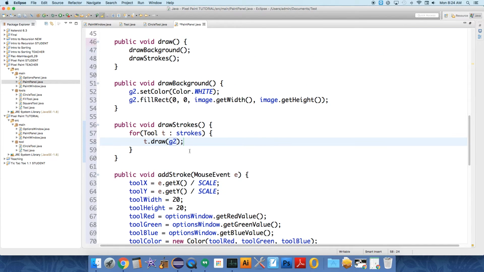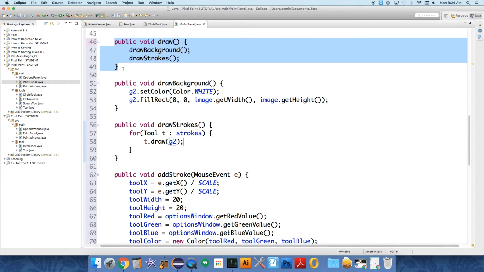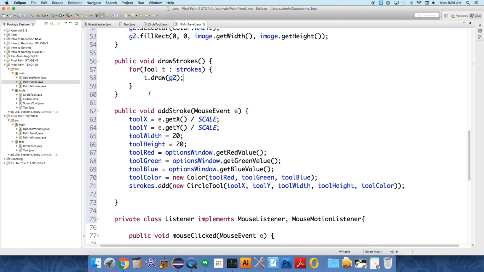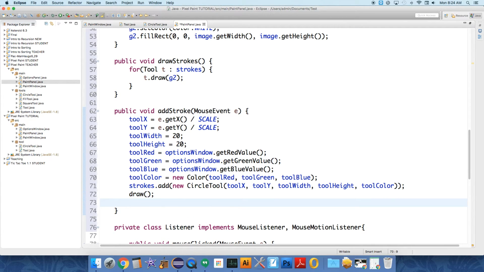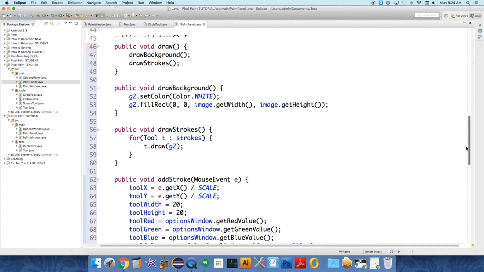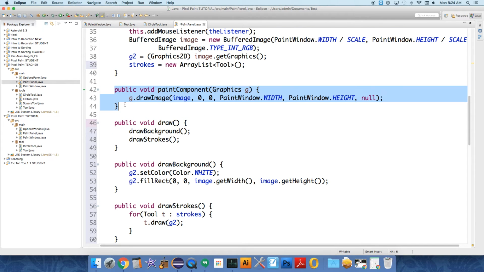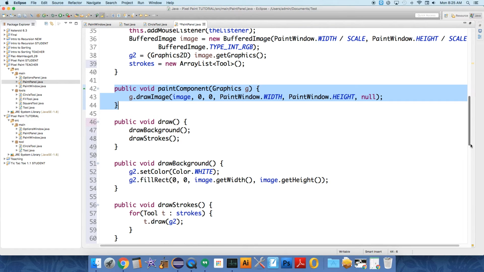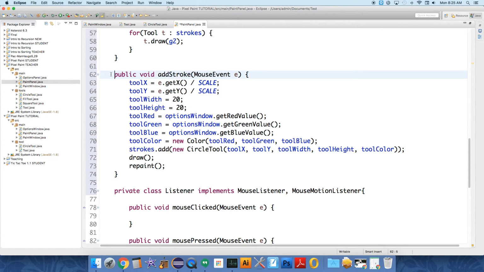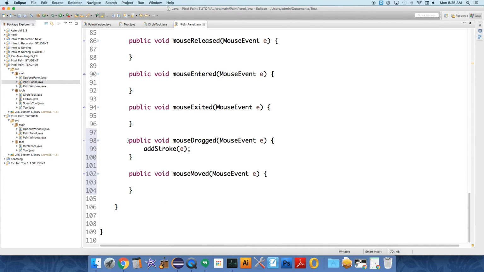Let's see, so we have our two helper methods and we have draw, and so now under add stroke we're going to call draw, which draws our image. This method draws on our image, and this method repaint calls paint component, which then hangs that image on the screen.